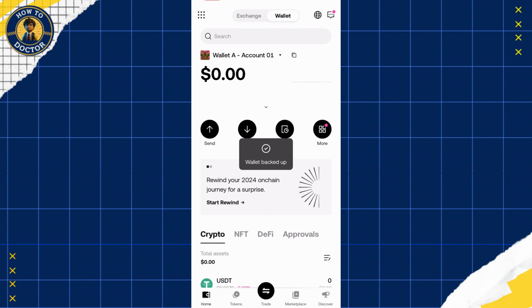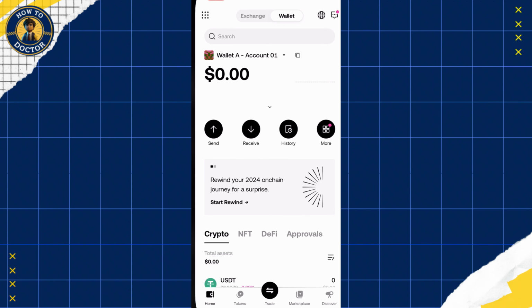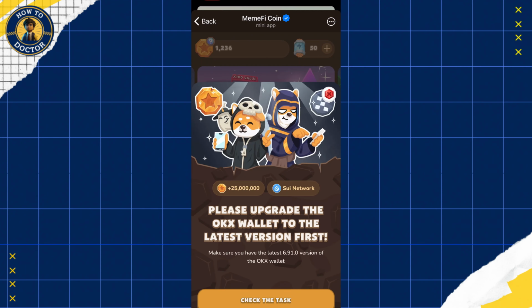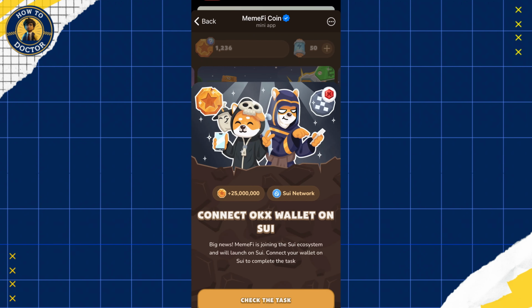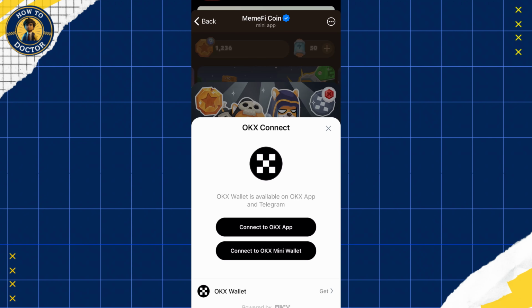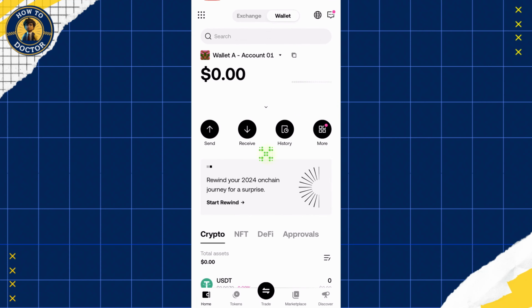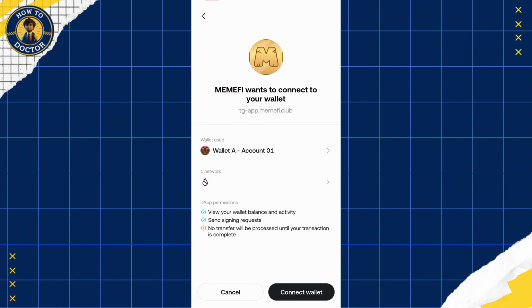Once the backup is successful, then go back to MemeFi Coin app in Telegram. Next, tap again to check the task button and select Connect to OKX app. Tap Yes in the pop-up to redirect you to the OKX app. And here, make sure that your wallet is correct and the network is set to SUI. Now tap Connect Wallet button below to proceed.